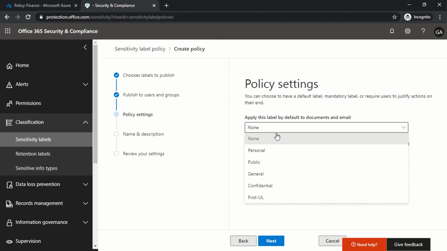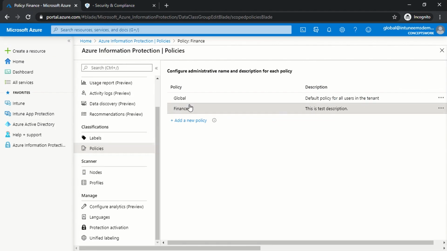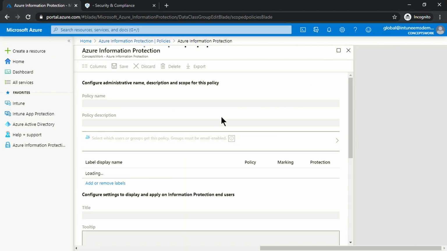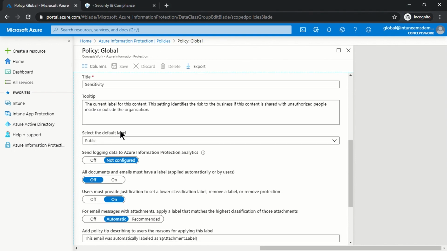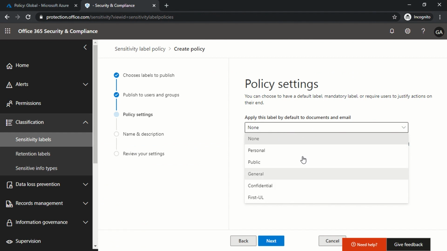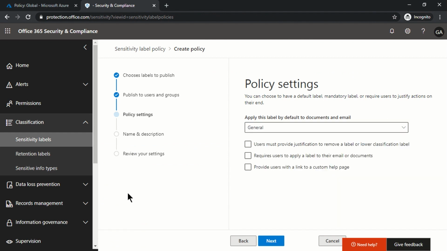The first option that you get here is to select the label that should be applied by default to documents and emails. This is the same set of options which you used to get here as well, and let me show you that option. As you can see, this is the option which says select the default label, and the same set of options we are getting here as well. So let's keep it general.